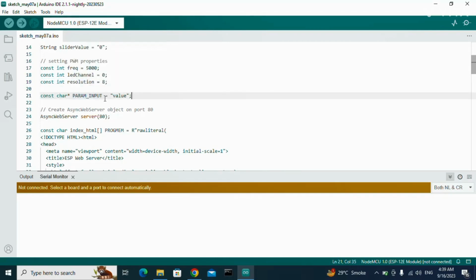const char* PARAM_INPUT equals value. This is the parameter which the slider can send to the web server, in the form of a value. So we can only take a value from the slider, in numeric form, not alphabet characters. Then we run AsyncWebServer on port 80, which is the default port.